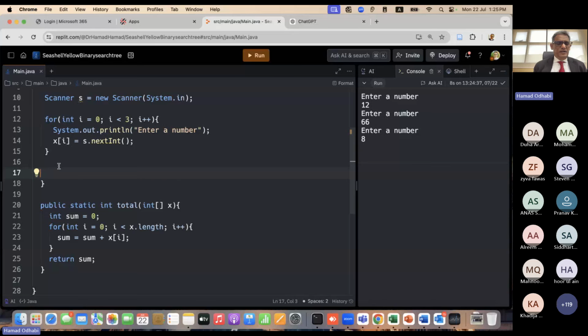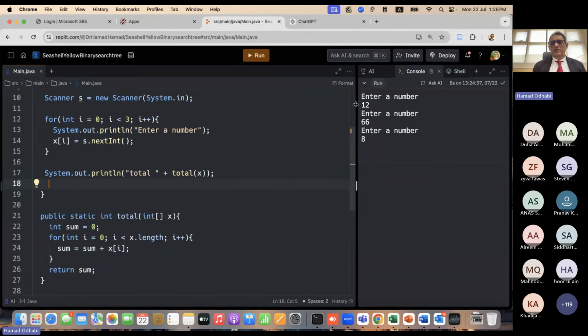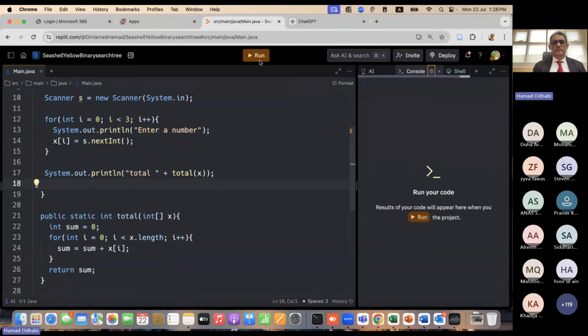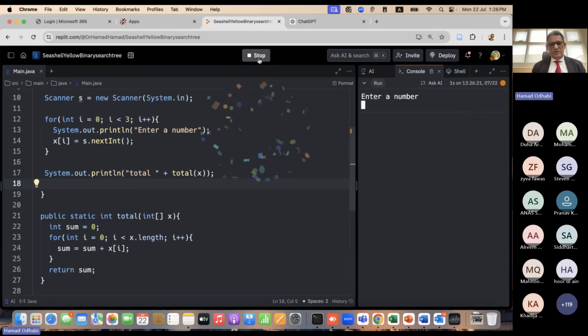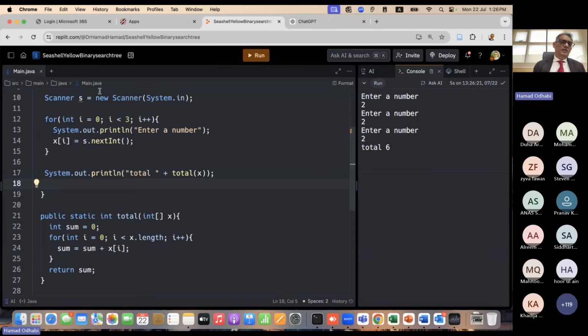I can come here and say System.out.print. We will say here total, and call it total or anything, plus we're calling total. Good? Okay, that's it. So now, when the user enters the data, let's say 2, 2, 2. So total 6. So what happened now?